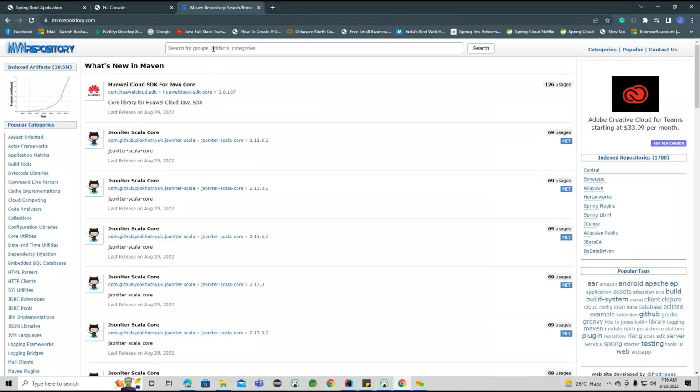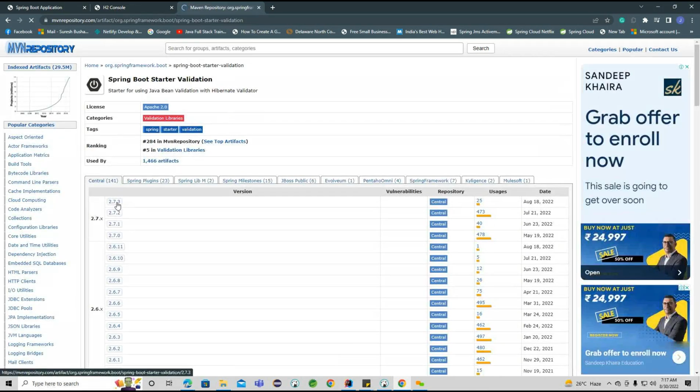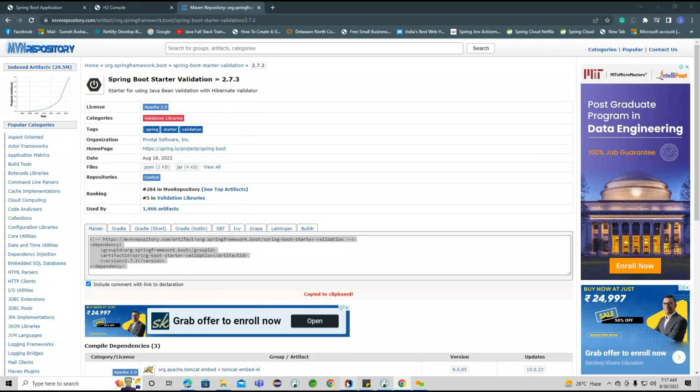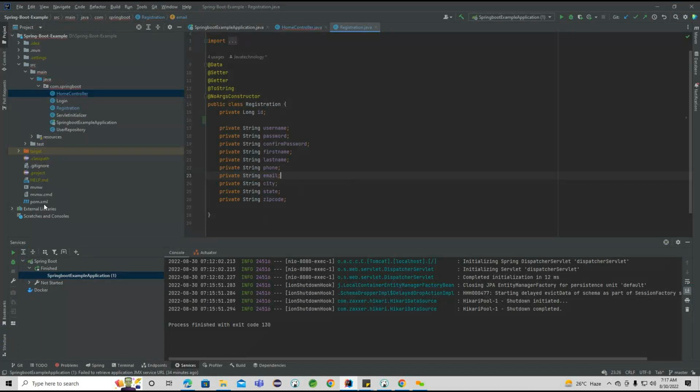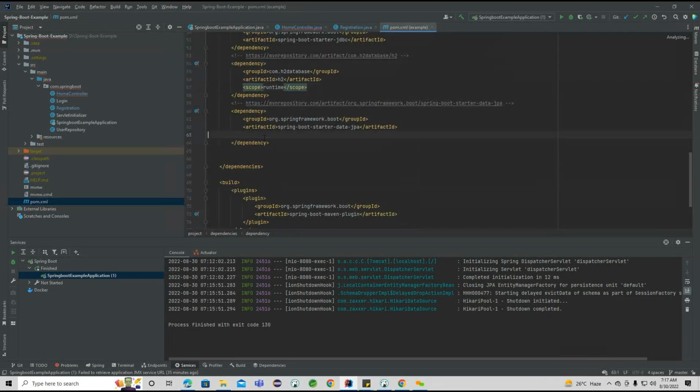Inside the Maven repository, you can write starter. So you can write this particular starter validation. Now you can see this is the starter we are going to use, Spring Boot starter validation. This version is available, 2.7.3. The current version we are also discussing is the same. And whenever we have this particular starter, now we need to go to the pom.xml.